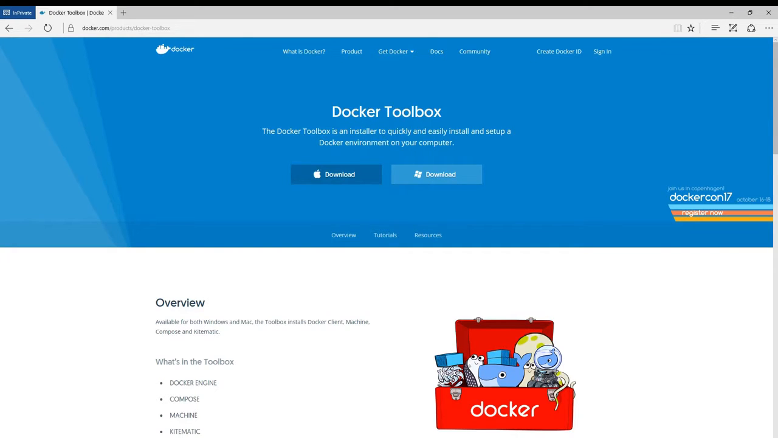In this video, I'm going to be going over the installation and configuration of Docker Toolbox. Docker Toolbox can be run on Mac or Windows. For the Windows side, this should work on Windows 7, 8, or 10. On Windows 10, you do have another option, and I'll be going over that in another video.